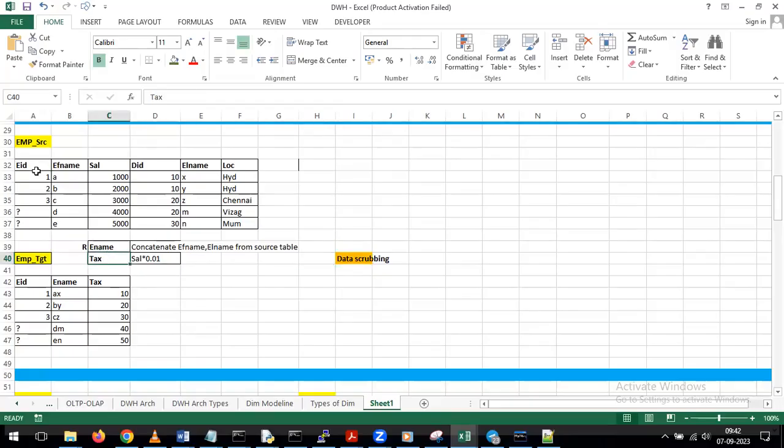Now in the same way, if you see the second requirement, just observe here. Do we have a tax column in the source table? Here we have EID, first name, salary, department ID, last name, and location column. We don't have any tax column. But what is the requirement for the tax column? We need to perform salary * 0.01, a multiplication operation on top of salary. With that, I want to derive the tax column.